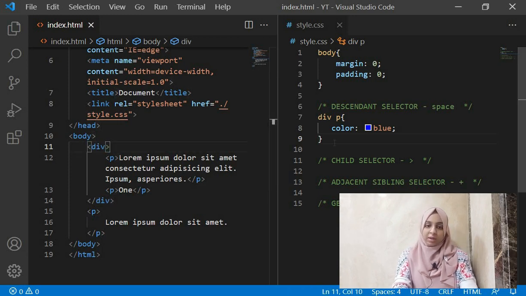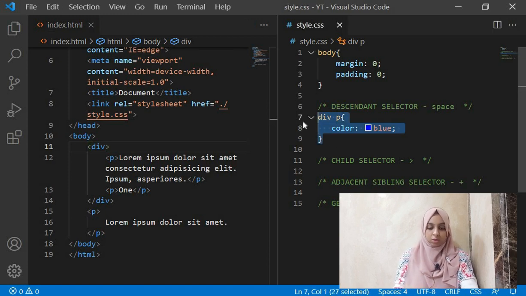So this is how your descendant selector works. It will select all the paragraph elements inside the div. If you have multiple divs on your page and multiple p's in your multiple divs, it will select all of them. So this is how your descendant selector works. Let's comment this out.